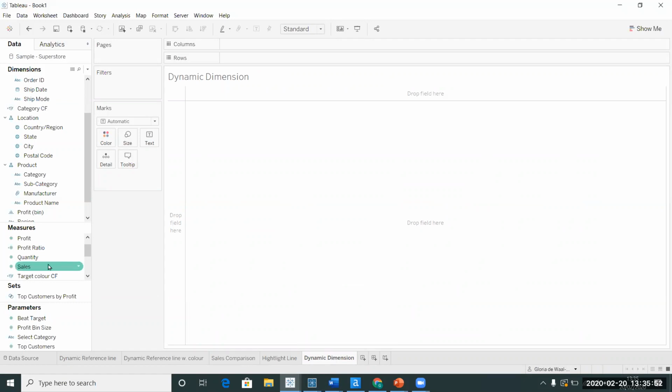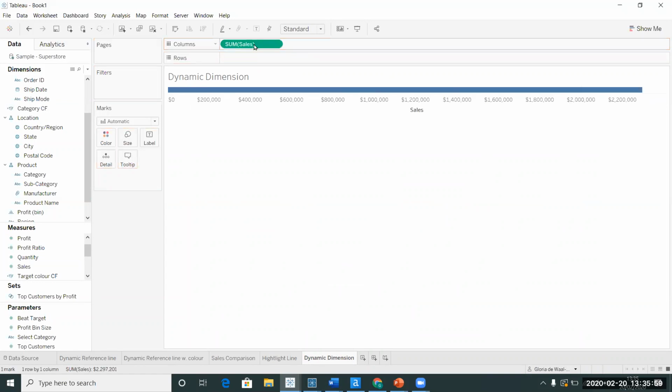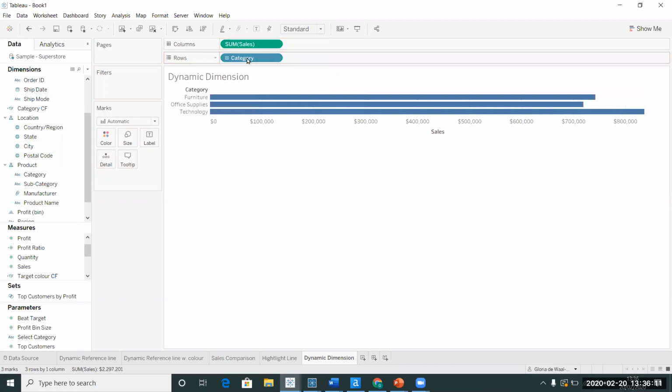So for this, we're going to grab sales again, because why not? We've been looking at sales pretty much most of this session already. So drop the sales into the columns. And then for now, let's add category to the rows. And the category is under the dimensions pane. So grab that and add that into the rows. And then we want to create a calculated field, a parameter. So go to the dimensions drop down and select create parameter.